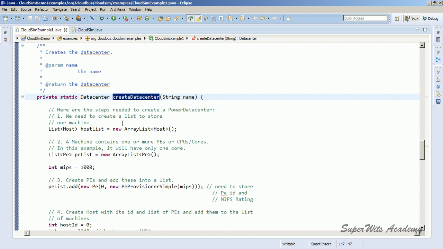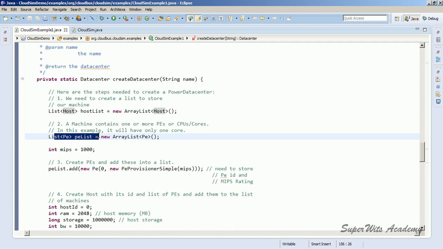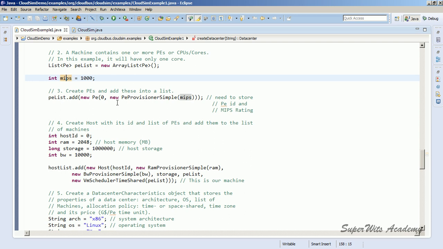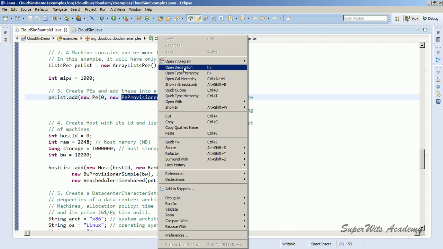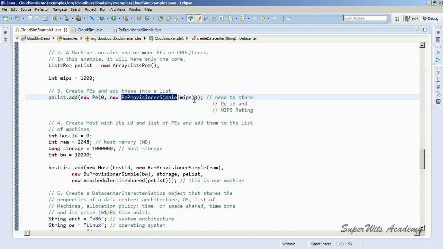Now when you go inside the declaration of this method, you will see that a new host list is created and a new processing element list is also created. We have specified that the computing capacity of the processing element will be 1000 MIPS, and that will be passed into the PE list. So you create a new instance of processing element by passing the MIPS in the PE provisioner simple class, right? If you go inside this class, you will see that it sets some table. So this is how the new processing element is created.